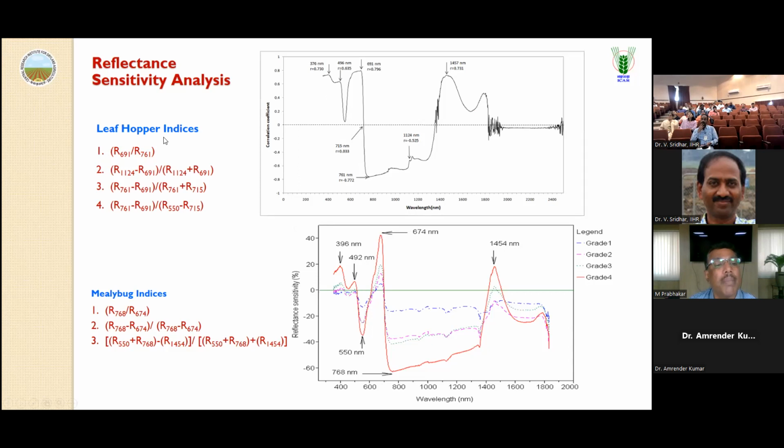You can see for leaf hopper damage, reflection at 691 nanometers divided by reflection at 760 nanometers. Similarly, the different combinations have been worked out and they have been tested. For mealybug, the bands and band combinations are totally different. So having done this, you can use straight away these few sensitive bands for assessing the severity of either mealybug or leaf hopper within cotton crop.